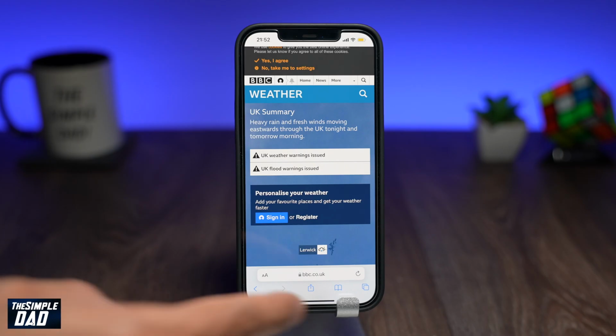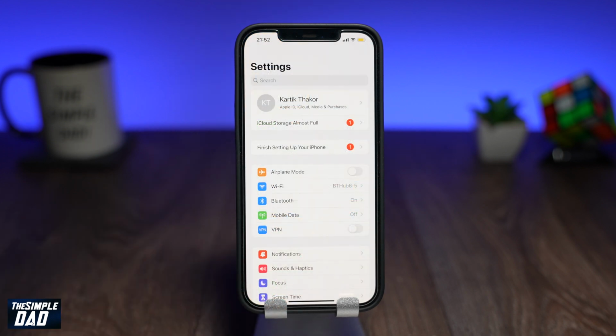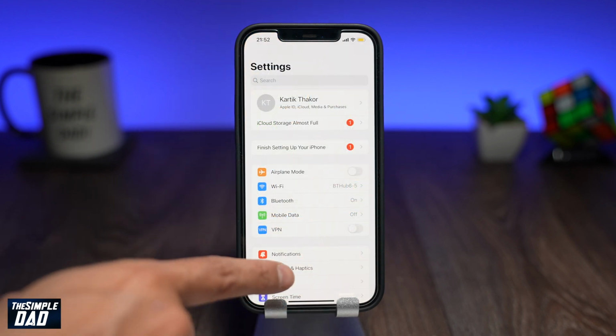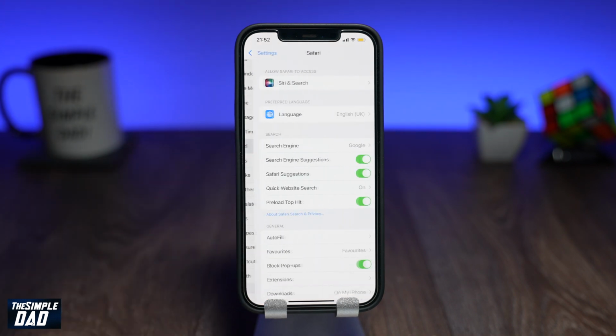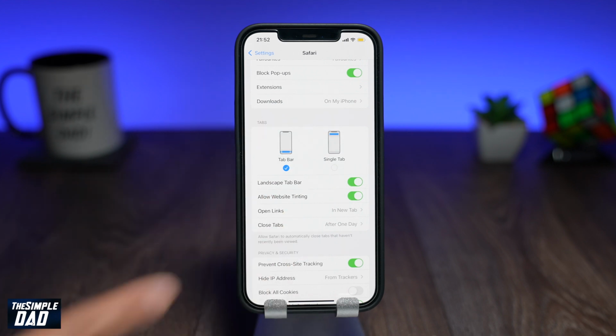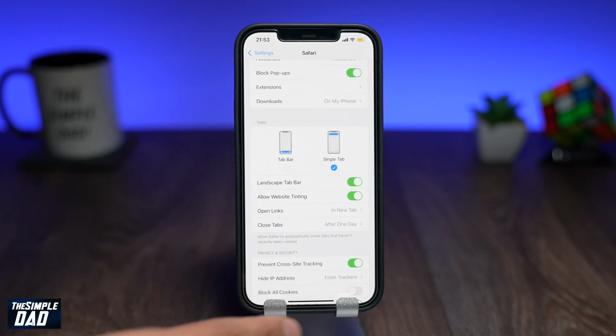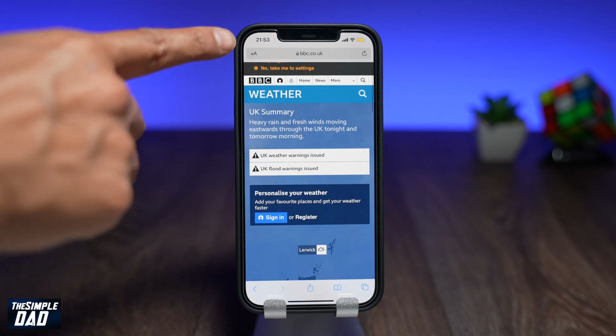To change that location, go into your Settings app, then tap on Safari, then scroll down and find the tab section. Select single tab. Now go back into your Safari and you'll see the address bar has been moved back to its original position at the top.